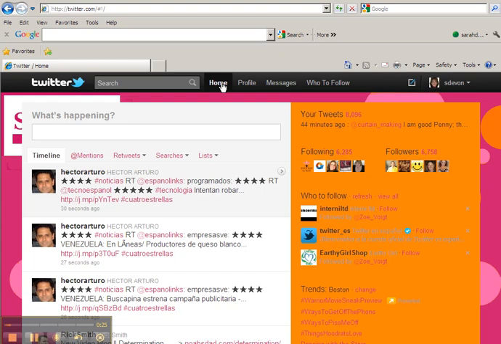The home page here, if I click on that, that brings me to my home page, which is essentially the same as the newsfeed page on Facebook. What this is showing you all down here is a stream of tweets, which are the tweets of the people you follow, people who are following you, as well as people they may be following. So it's a lot of information.